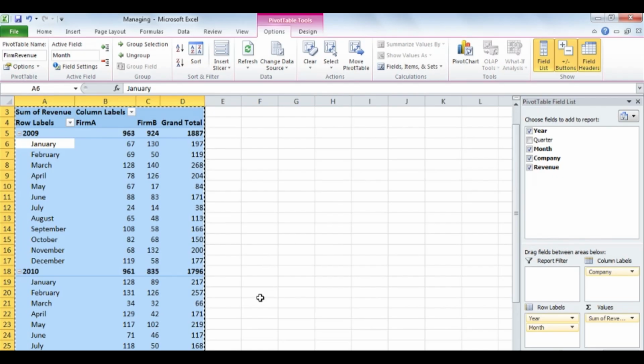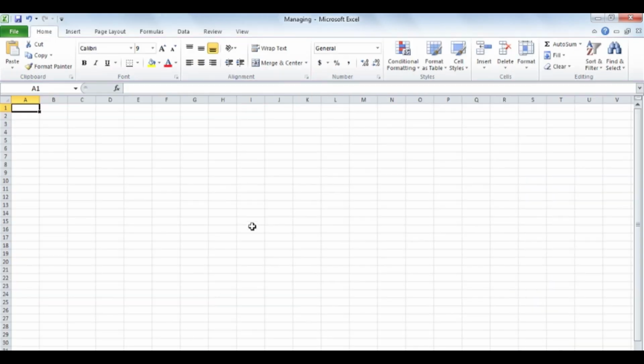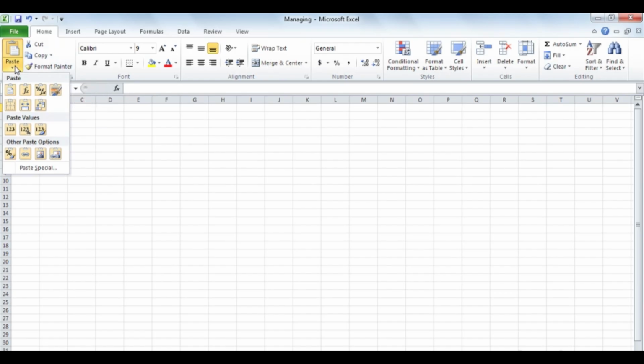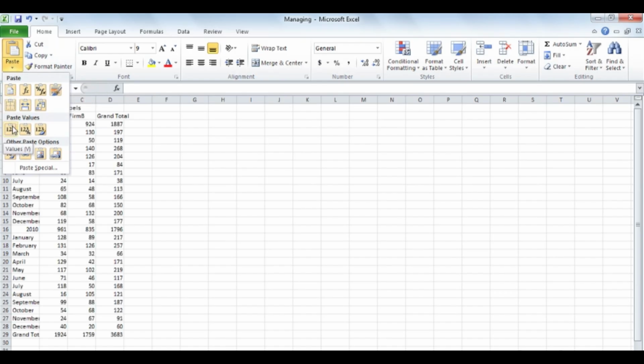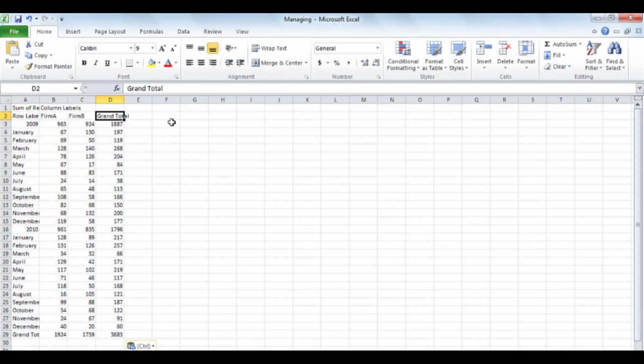Now go to another worksheet, and in this case, I will go to Data Paste, and then with cell A1 selected, on the Home tab, I'll click the Paste button's down arrow, and then click the first icon in the Paste Values row. When I do, Excel pastes in the contents of the pivot table, but this time, instead of creating a pivot table, it only pastes the data.